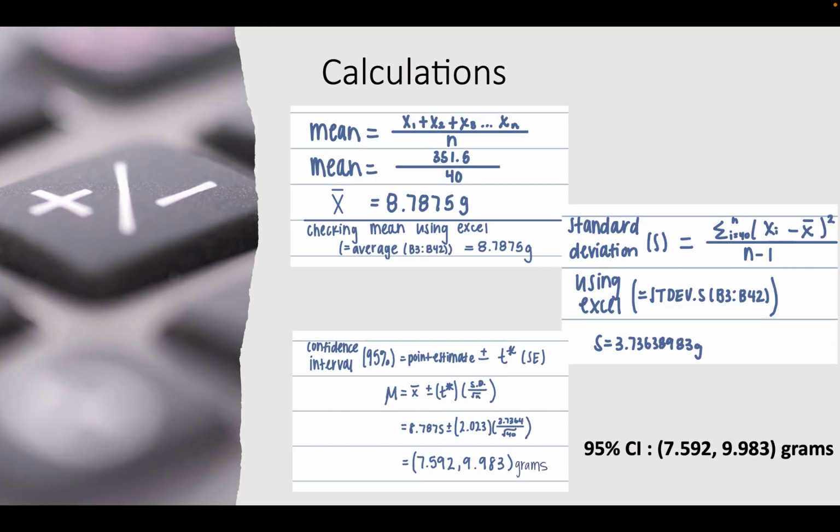I did some calculations, so as well as doing them in the Excel spreadsheet, I decided to write down my formulas. I hand calculated the average to find 8.79 grams, which was the same as the Excel spreadsheet. I found the standard deviation using the Excel, and then I used those two values, plugged them into the confidence interval equation, and so I found my t value by looking at the table, making sure that I did my sample size of 40 minus 1 to get 39.